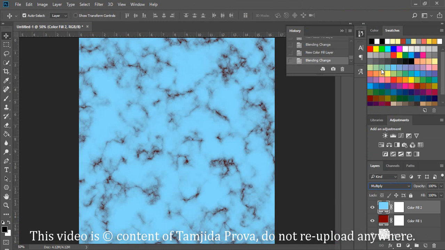It's my personal preference. If you want to change the background color, then use a lighter color. And if you want to change the color of the veins, then use a darker color. But of course, you can use any color of your choice and see what works best for your projects.